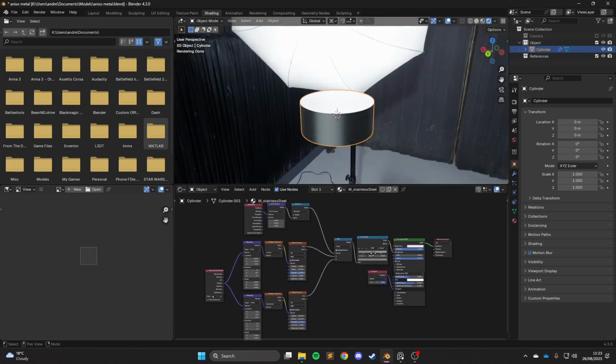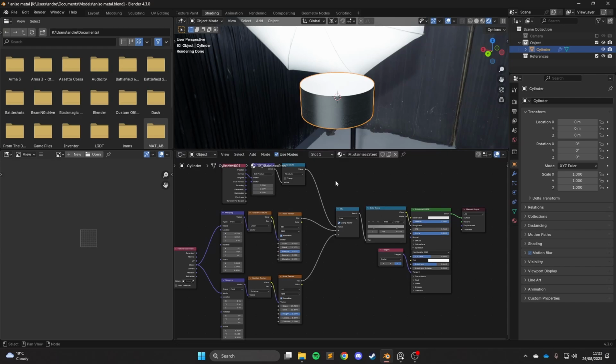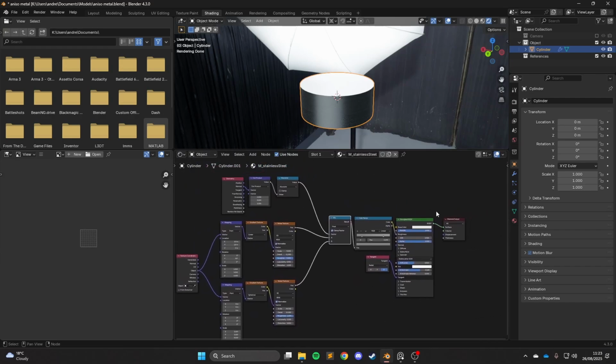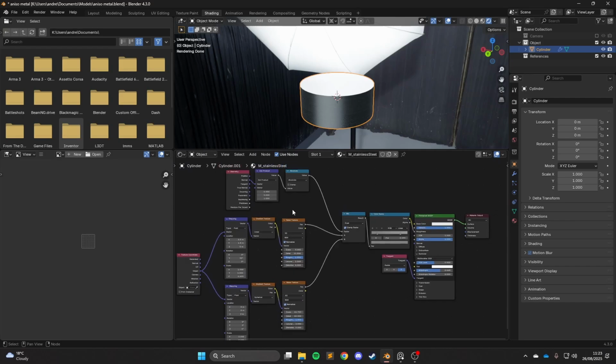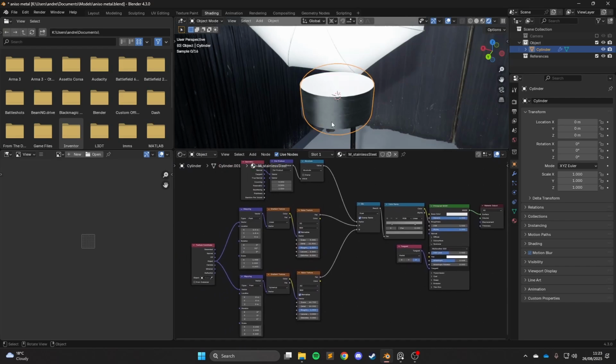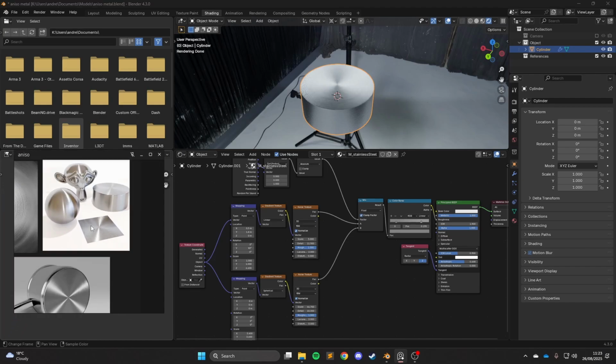So, here's the material setup. It's pretty simple, compared to most Blender material setups, it's actually not that bad. I'm going to show you how to do it all the way through, and I'm going to show you how to tune it to tweak it to your liking. And of course, I've got some good reference images up here so you can see what I'm talking about.